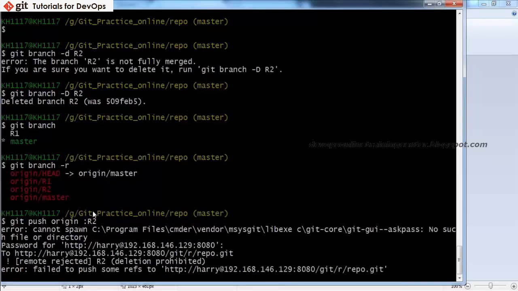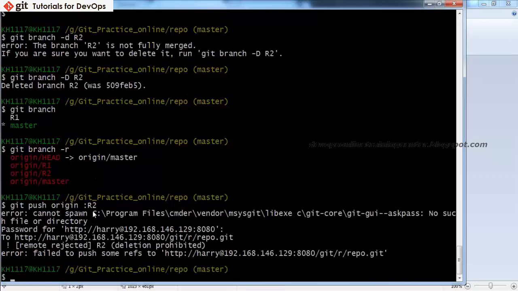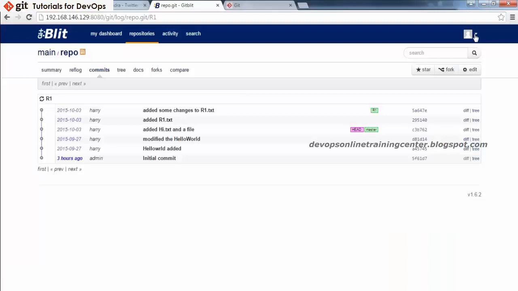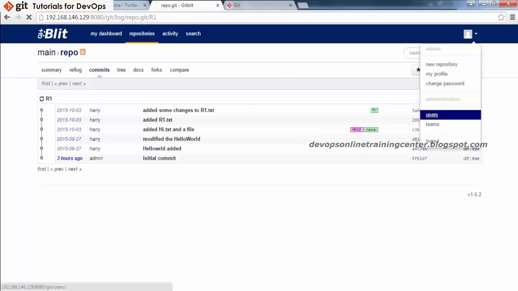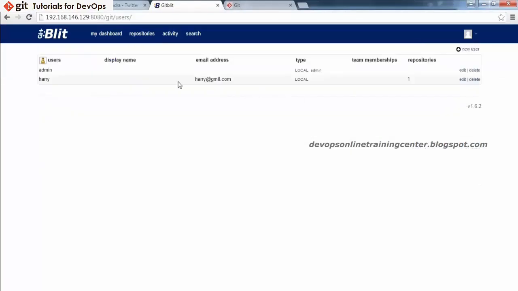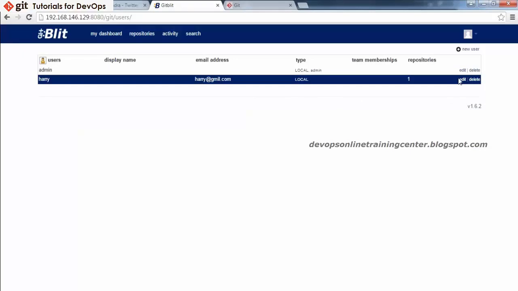Okay, guys, now look at this. You are prohibited from deleting the branch. The reason is you don't have deletion access. You have commit access, read access, creation access, but you don't have branch deletion access. So again, go to an admin and ask him to provide access to delete branches. Go to the Harry user and edit his permissions.